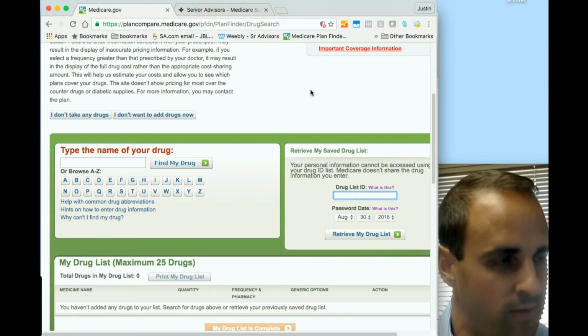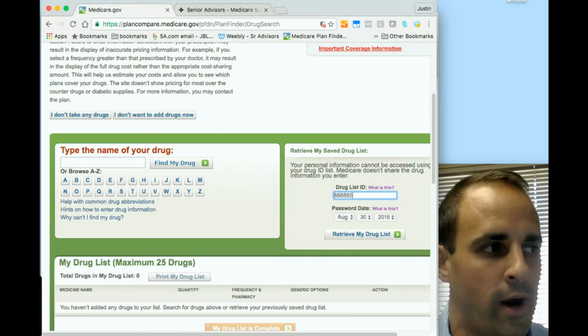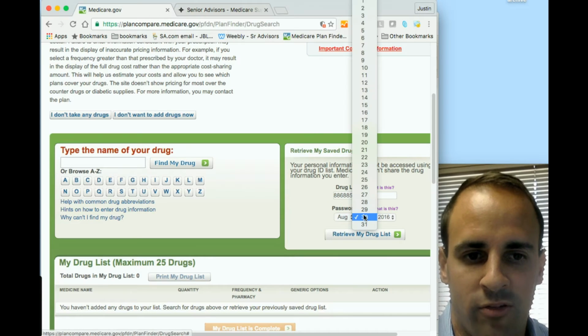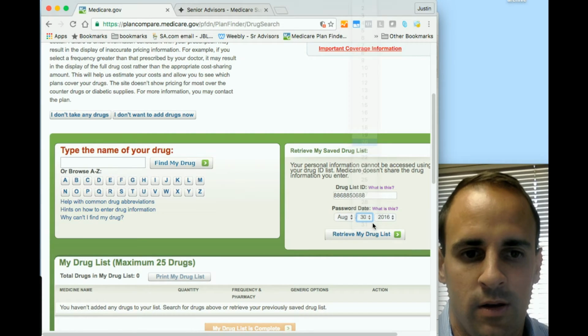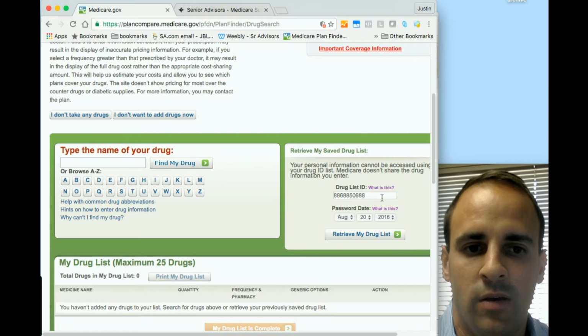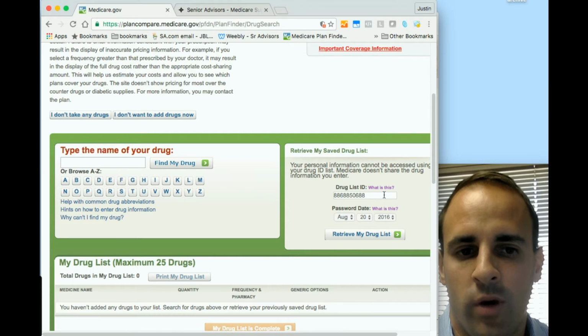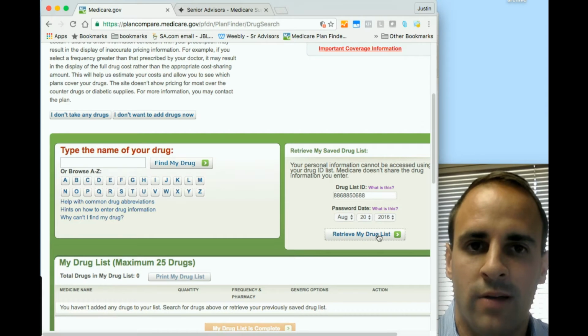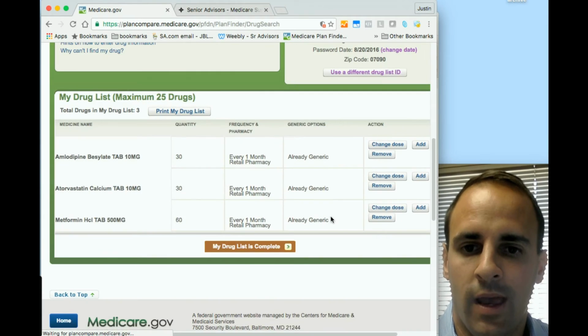I'm just going to enter the information that you saw on the prior slide for the drug list ID that was emailed, with the password date of August 20th, 2016. These are the two key data points that you want to make sure you're able to enter if it's emailed to you, and then retrieve my drug list. And what this does is pull up the drugs that were entered previously for that drug list ID. And if these are all the right drugs that you're still currently taking, with the quantity, that's basically all you need to do.